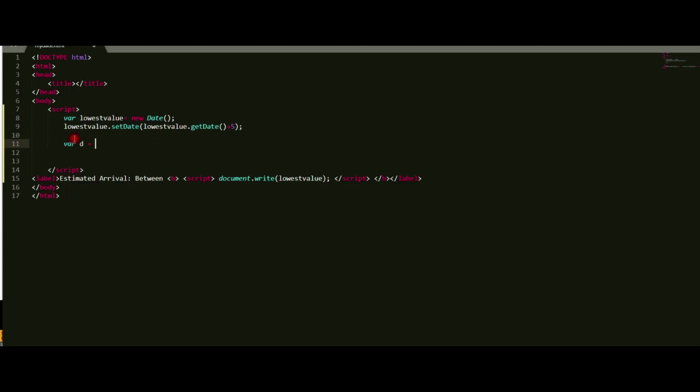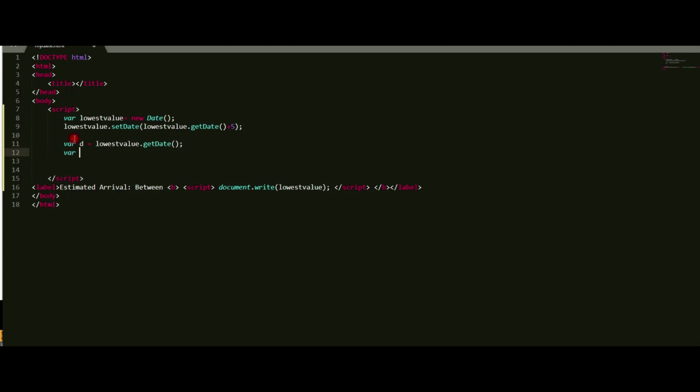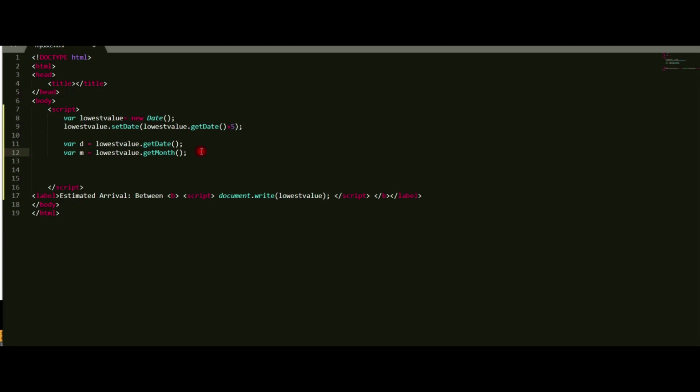We will let D hold the date of the lowest value. We will use the method that we used earlier. Next, we will let the variable M hold the month of the lowest value. getMonth is a JavaScript method that allows you to get the month of your variable. So there we got variable D for the date and variable M for the month.